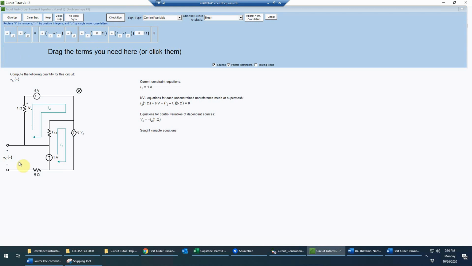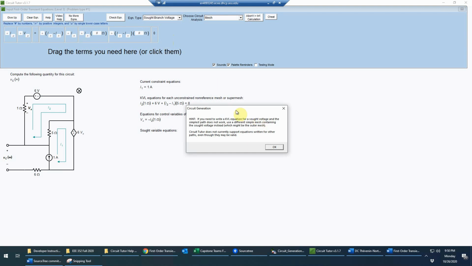Then we need the slot variable equation for Vc of infinity, so that's going to be a branch voltage again. And it does give us, again, that reminder to go around the outside of the circuit if we're unable to use this mesh, which is going to be the same problem we had before. So we have to go around the outside of the circuit, not around this path, even though technically that would be valid to do, but it won't be recognized as correct in Circuit Tutor. So let's avoid that aggravation.